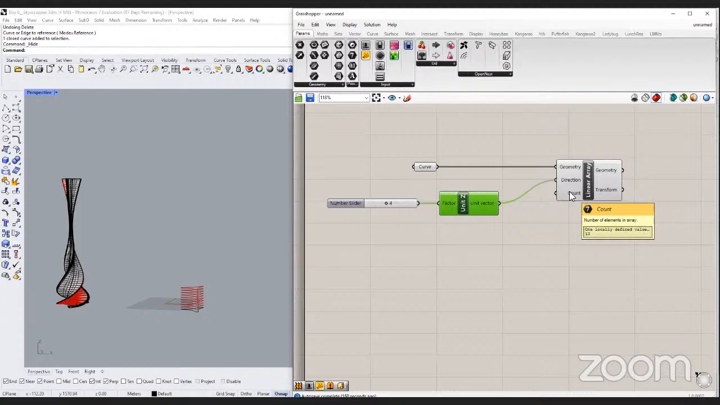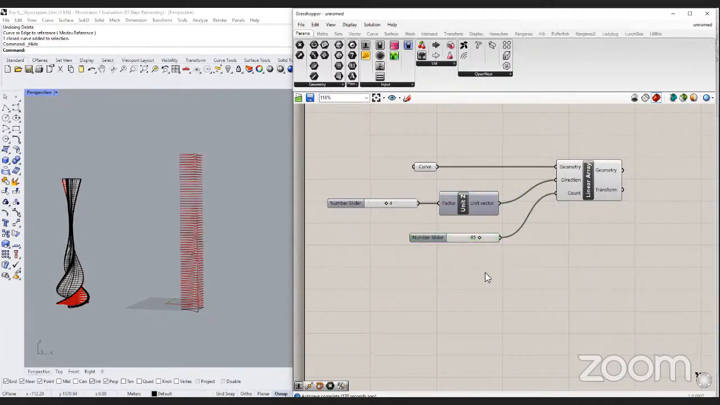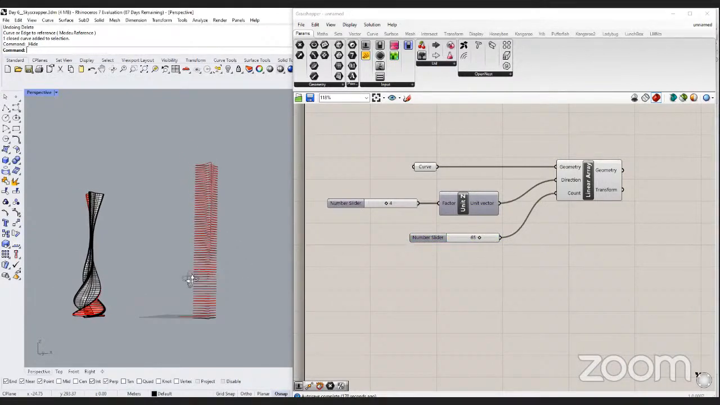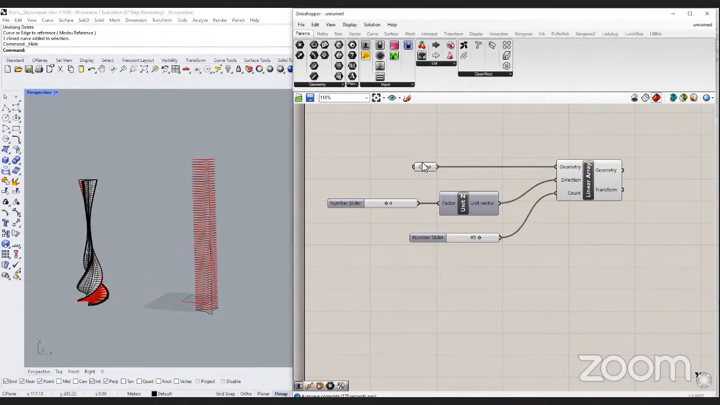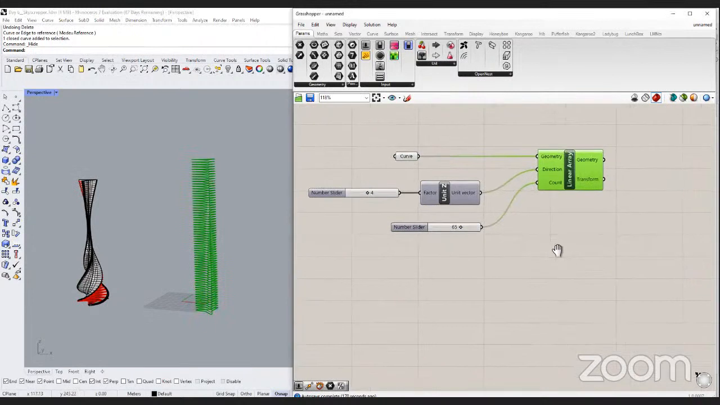We just have 10, which is the default value. I want about, let's say, 65 floor plates. I'll just type 65 and connect it to the count. As soon as I do that, you can see I'm getting multiple floor plates like this. Right, so the first step is done. From a single curve, we have created multiple floor plates.